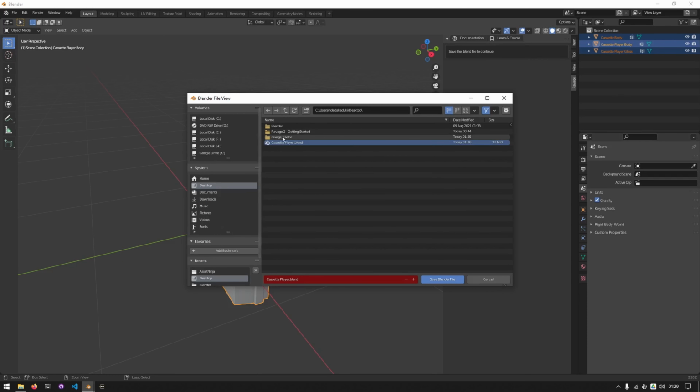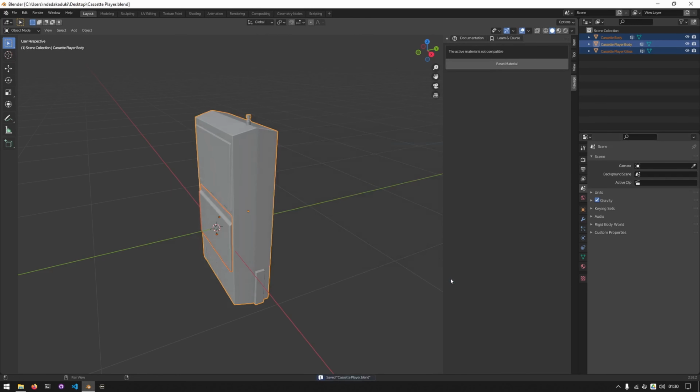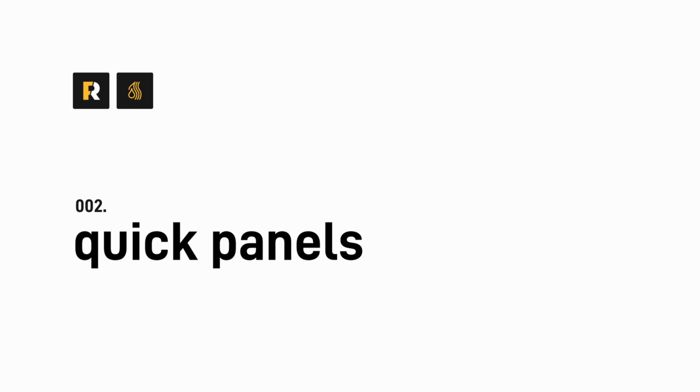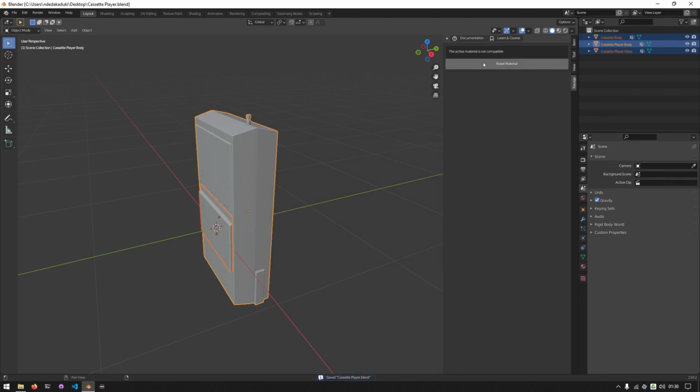Before we can actually get started texturing in Ravage, we'll have to save the blend file. We recommend having a different folder for each project, and that's because this Ravage cache will be shared. If you have the same image name in two projects and they share the cache, it's gonna be overwritten for one of them. Let's save the file.